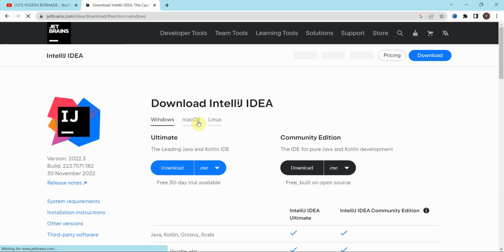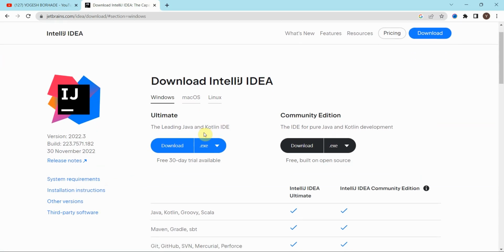and here you have the options for the operating systems. So it is available for Windows, Mac and Linux. So depending upon your system you can download the version. So here I'm having Windows, so I'll click on this Windows, and from here you have to download the community edition .exe file for Windows. Okay, you can also download the zip file, but I'll download the exe file.